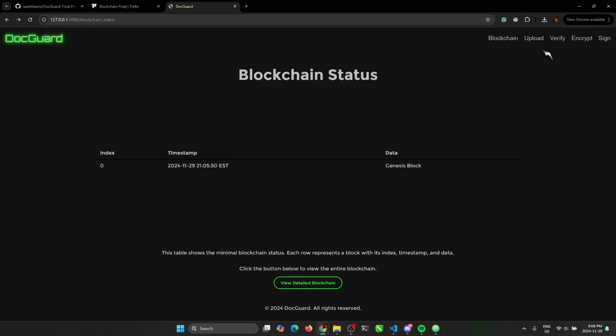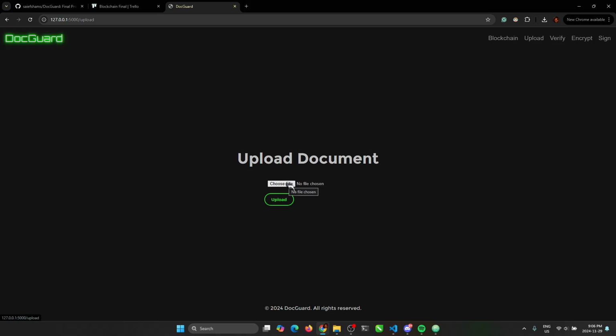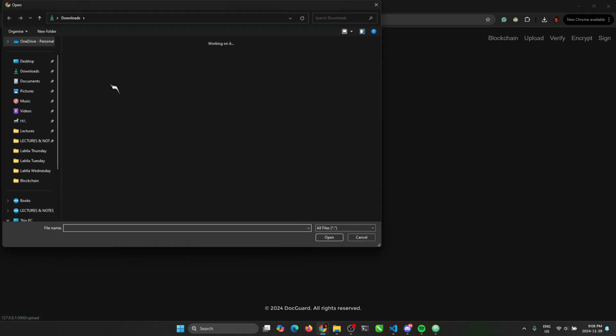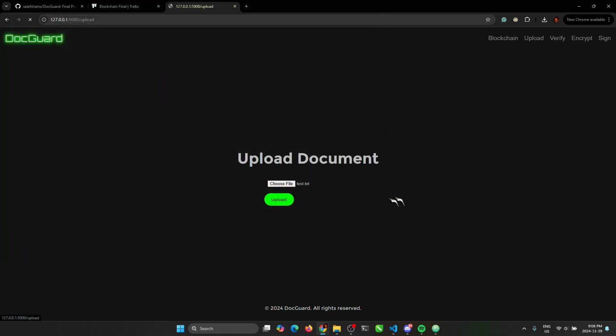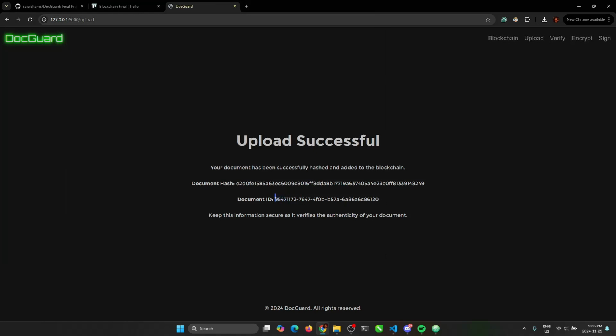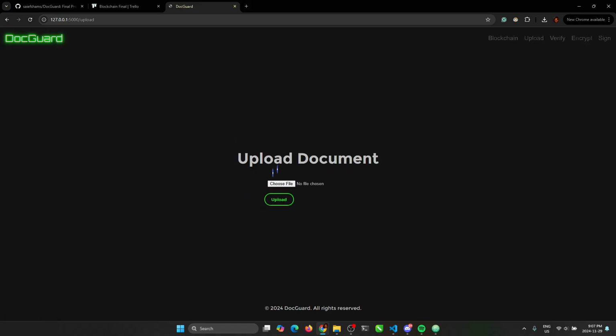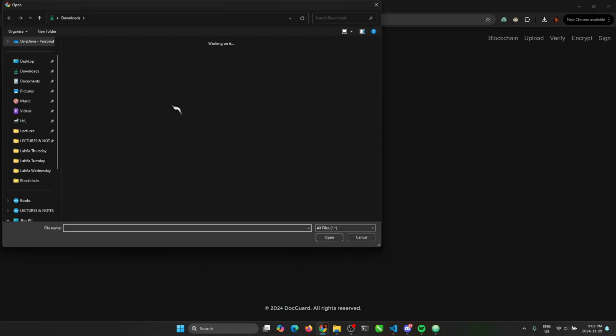Let's upload a bunch of files to the blockchain and we'll see how the blockchain status updates. This is the upload page. We will choose a test.txt and it gives us a document ID and it tells us to keep this information secure as this verifies the authenticity of the document. We're going to keep this saved and later we'll see how we can use this to confirm that the document hasn't been tampered with. We will upload a bunch of other files just so we have a nice blockchain.